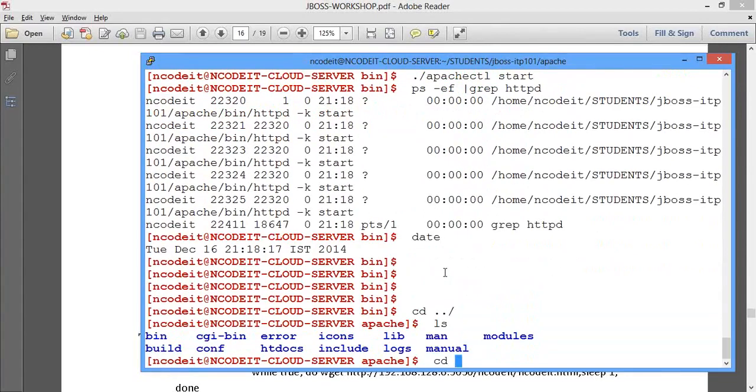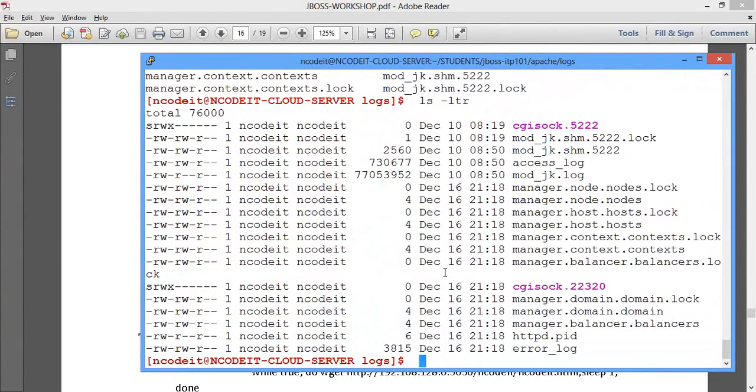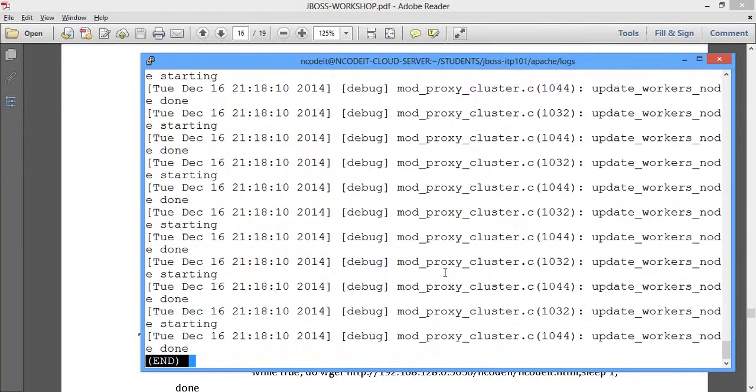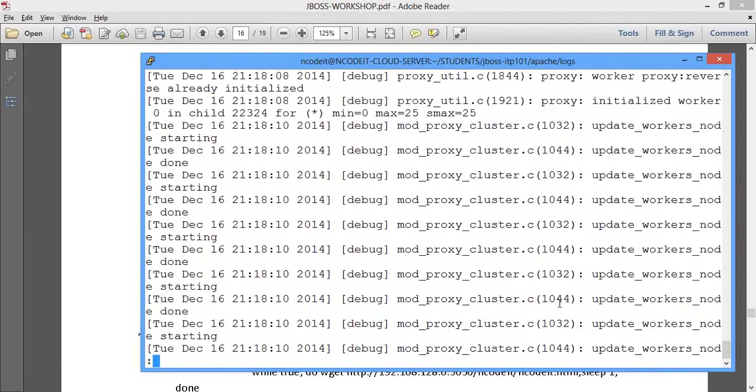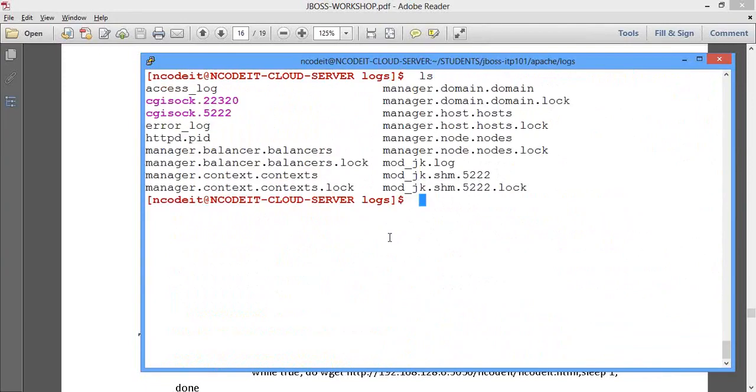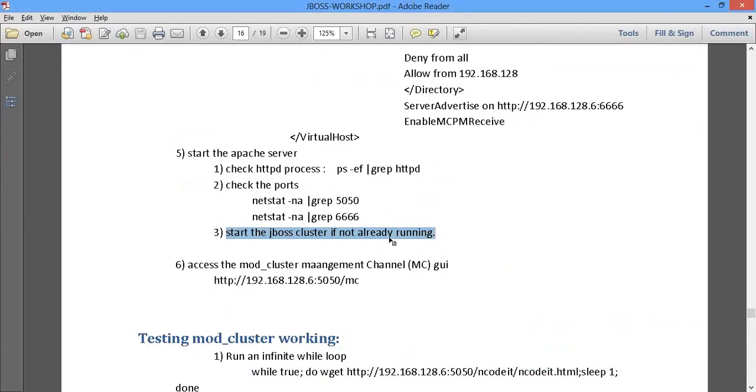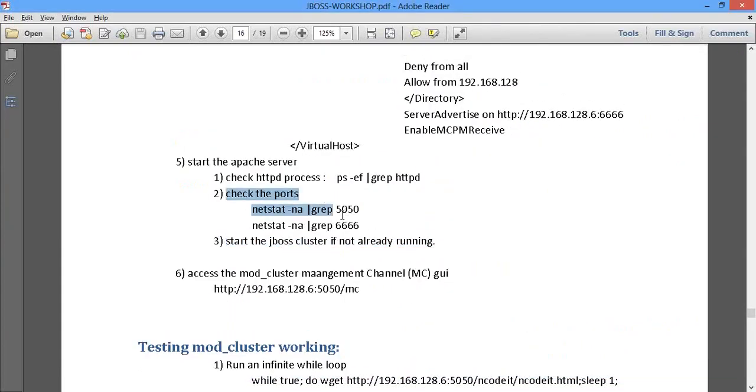Now let's go to the log files and make sure there are no errors in the logs either. error_log. Go towards the end of it. It seems like the mod cluster is loaded. You see this debug. This is the reason for that debug. Shows you everything. So looks like things are okay. I don't see any errors during the startups. So the mod cluster. Okay, now let's check the ports also.